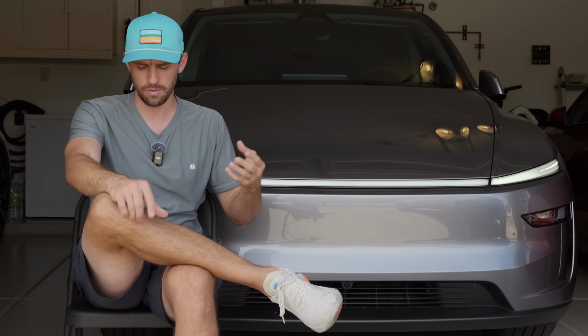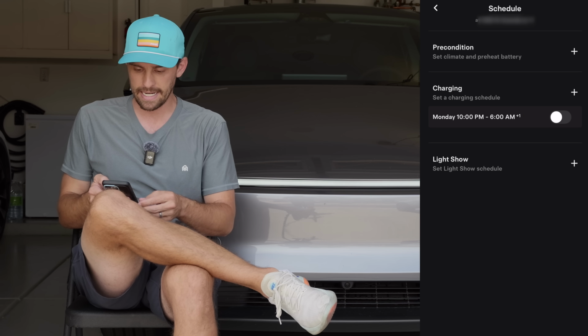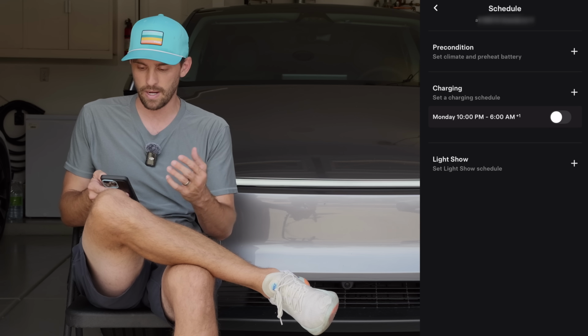Some people that have EVs will opt for the variable charging rate because when you're pulling the most electricity charging your car late at night, it's a reduced rate. So they'll charge up at night, or they'll run their pool pump at night to reduce costs. So you can schedule that charging. So I can schedule Monday 10 p.m. to 6 a.m. is when it will charge.